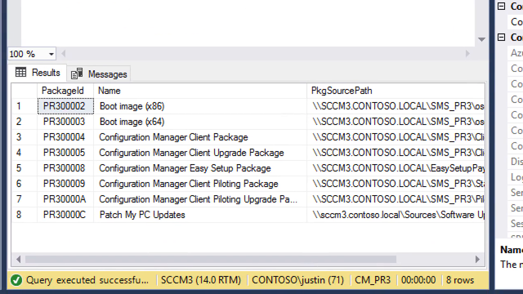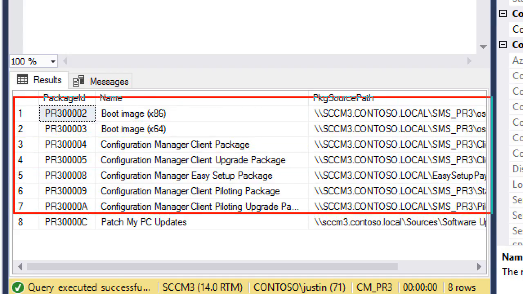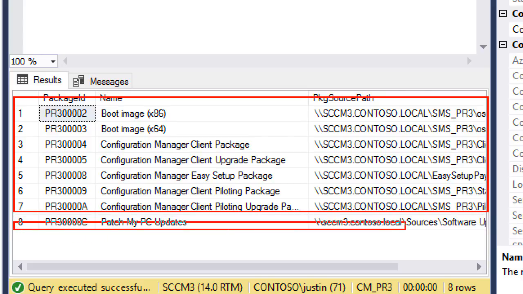And for example, we can see that all these built-in ones we can basically ignore because they're going to get restored with the site backup. But we do have a software update package that is pointing out to a local UNC path on my site server. So if you don't host your packages remotely, you will want to make sure that you also include any of that source content within your backup as well.